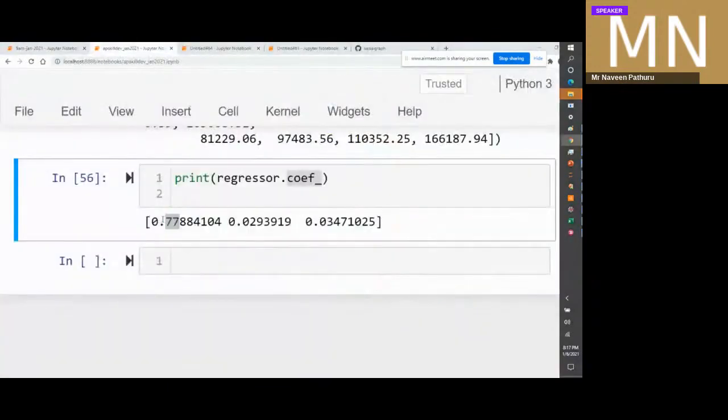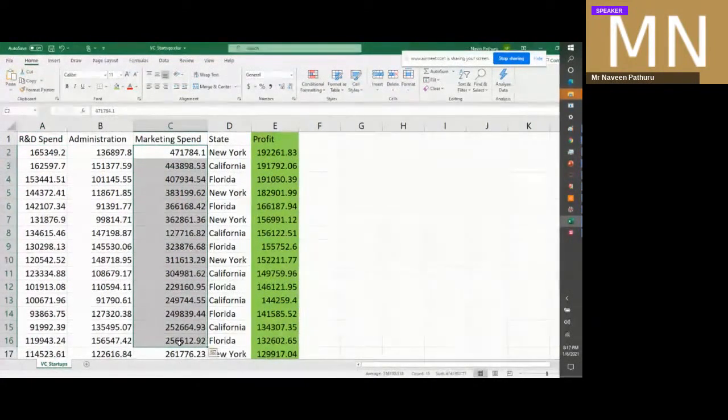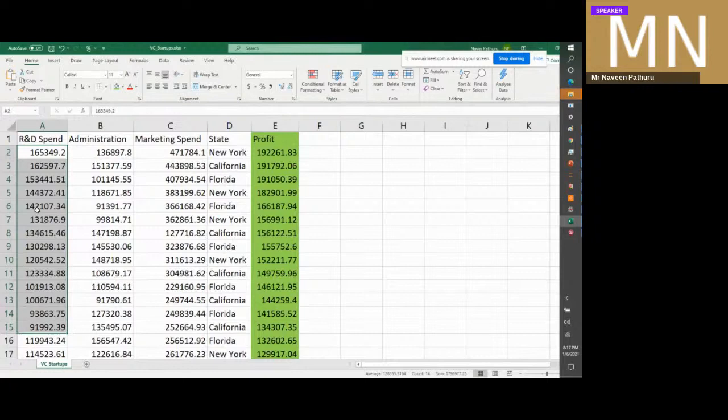If you now come back to the data, notice how much generally companies are spending. They're spending only 1/3 of what they spend in marketing. Now you go to the business and you tell them, guys, you're spending only 1/3 of this on R&D, but for every $1 you're spending on R&D, your profit is increasing by 0.8 units. That is a very, very useful and very, very helpful insight.